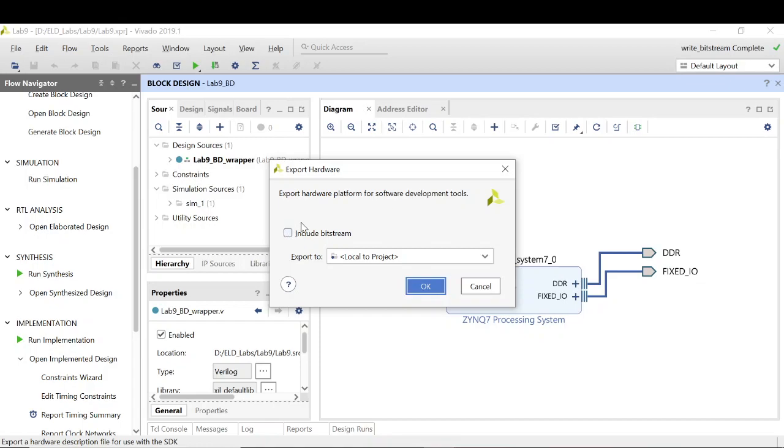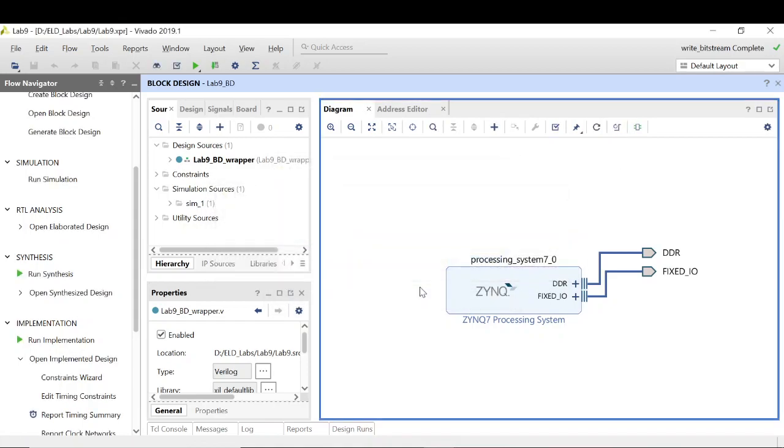Because we don't have any bitstream for the PL, even if I don't include it, it does not matter. But for the future labs in which we will be including the PL part as well, we need to include the bitstream as well, right? For now, we don't have any such bitstream for the PL, so we are not exporting it. We are just exporting whatever we have, this Zynq PS system. So this thing is done.